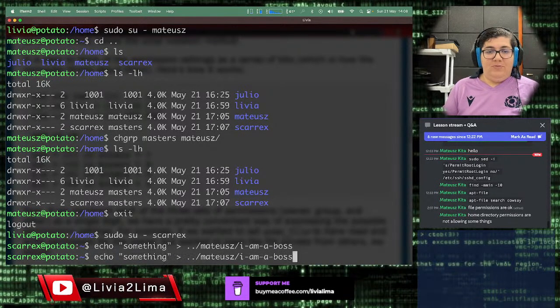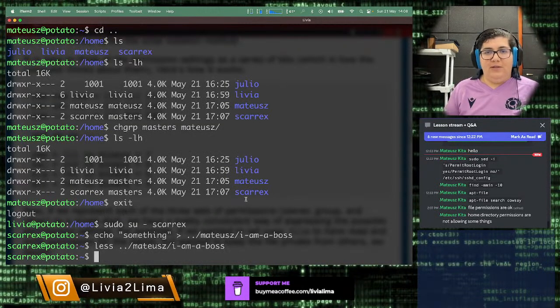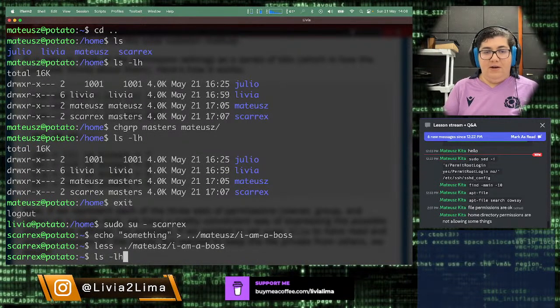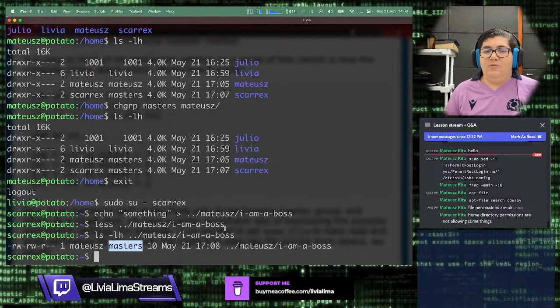So now I want to take a look at that. Yes, we got it. And you see, Scarex is not the owner of that file, but he's on the same group that is owner of that file. So we have some permissions.